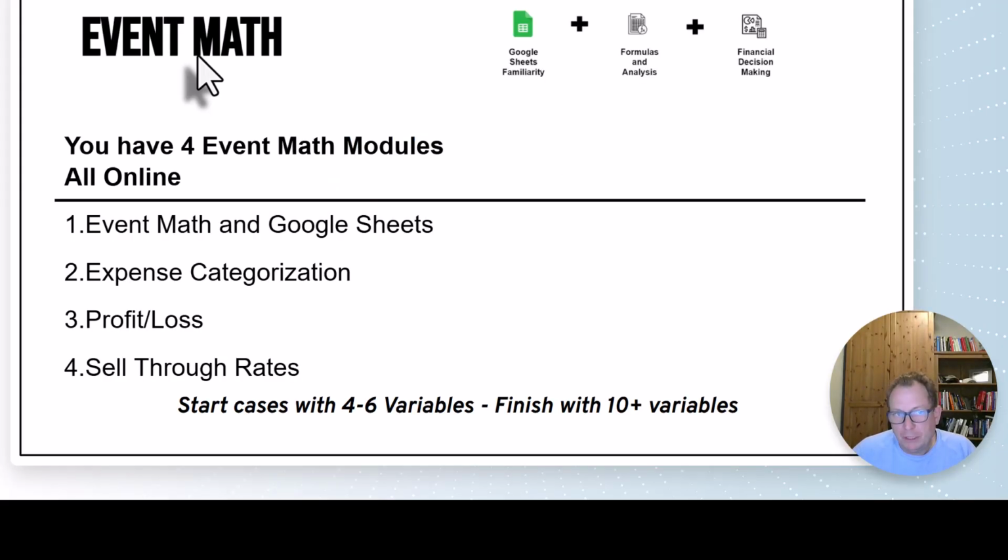First and foremost, Event Math, I want to repeat what it's about. The purpose of it is to help you become familiar with working with a spreadsheet system. In this case, it's Google Sheets. I also am trying to get it set up so that you work with formulas and analysis in Google Sheets so that you can help make financial decision making from a live entertainment perspective.